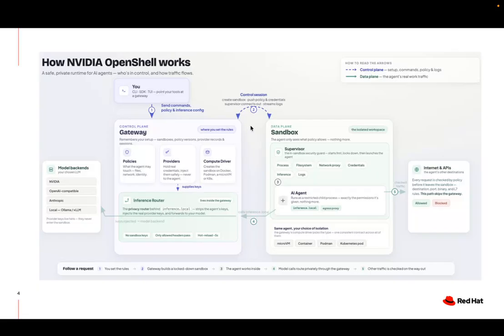First, let's have a look at some generic OpenShell architecture and workflows. As a user, you usually will run an OpenShell CLI or SDK to interact with the OpenShell gateway. OpenShell is using a control plane and data plane architecture. In this demo, both were running on OpenShift.